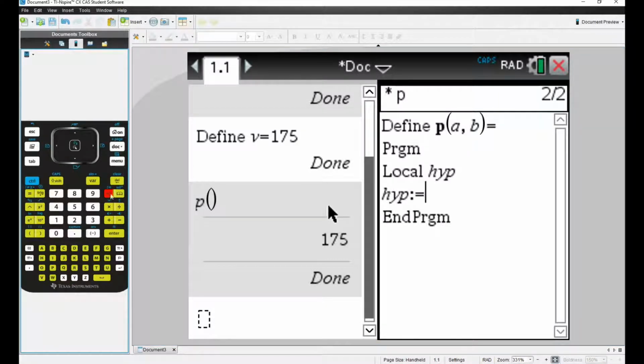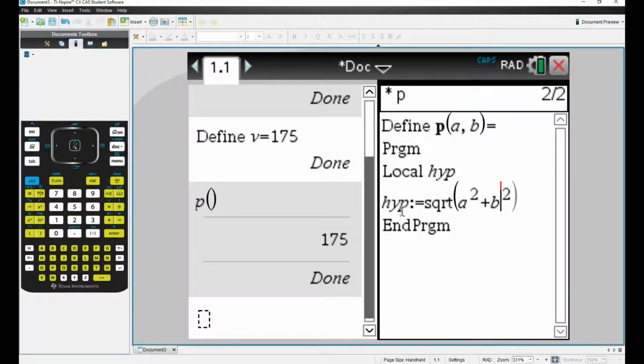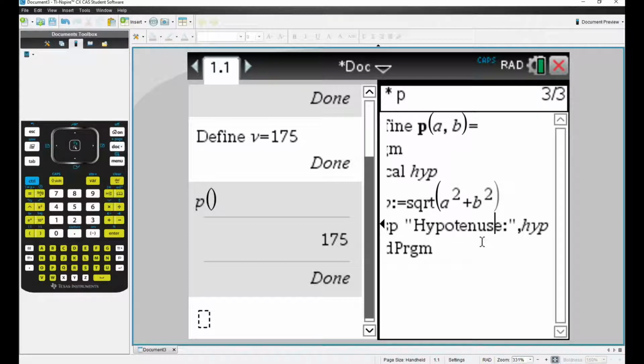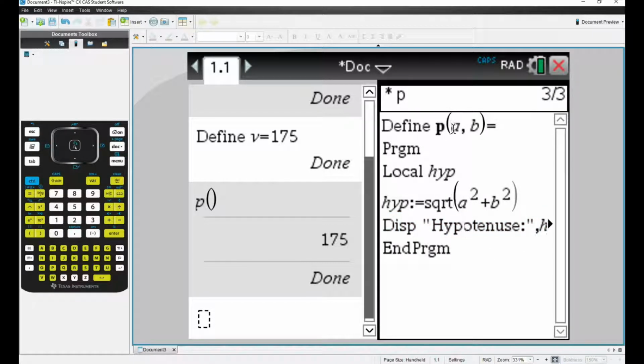So then we will give it a value, which, using the Pythagorean theorem, is the square root of a squared plus b squared. So that is our answer. It's the hypotenuse of our triangle. But now we have to find a way to output it. So we will display some text, hypotenuse with a colon, and then we'll put a comma, and then we'll put the name of our variable that has the value we're looking for, hyp. So then the calculator will print this out right after the hypotenuse text and after the colon.